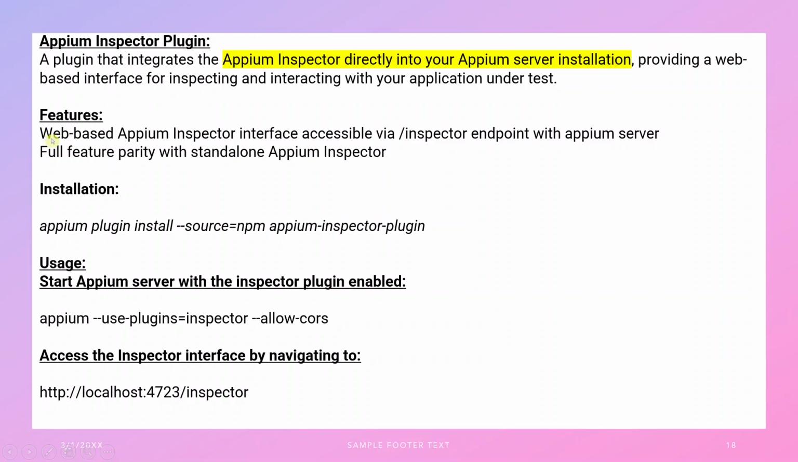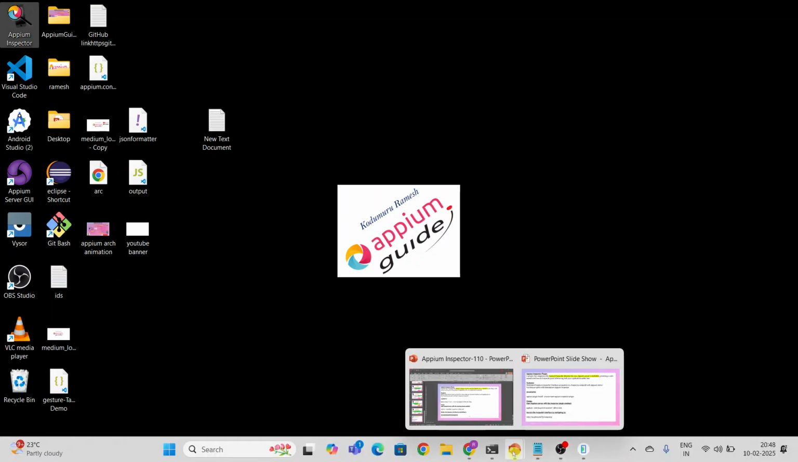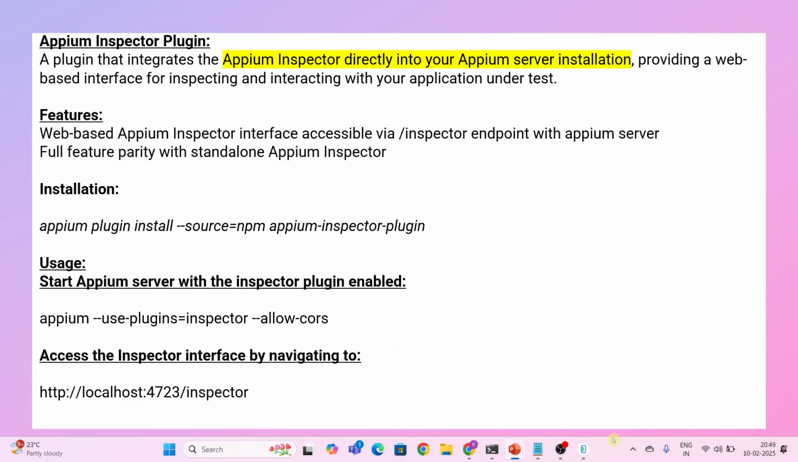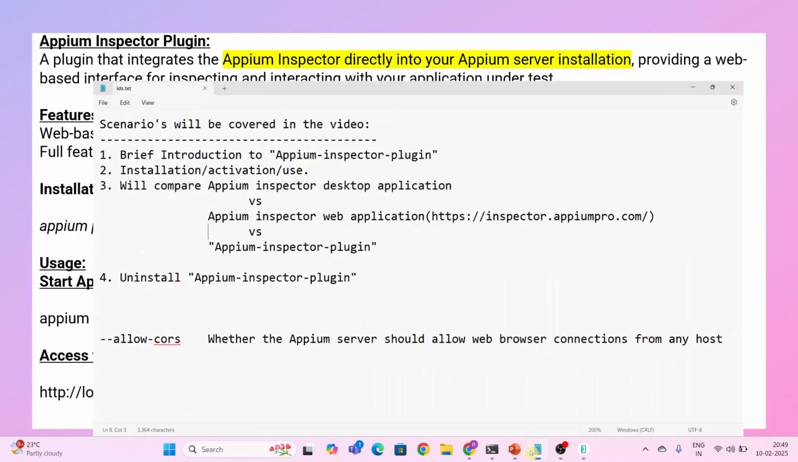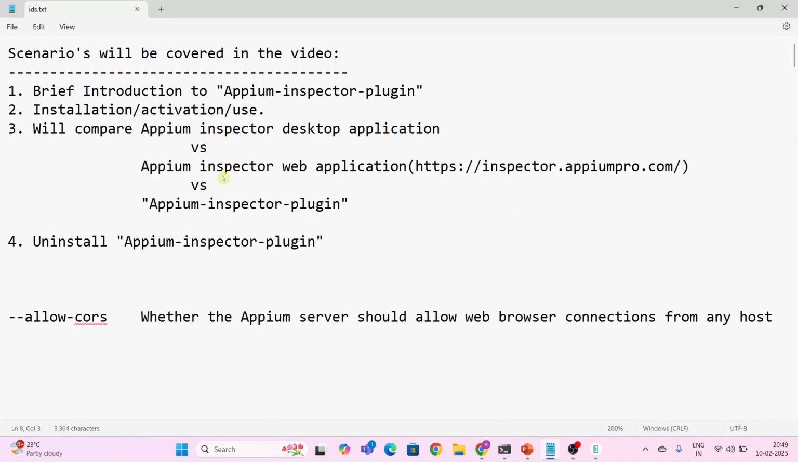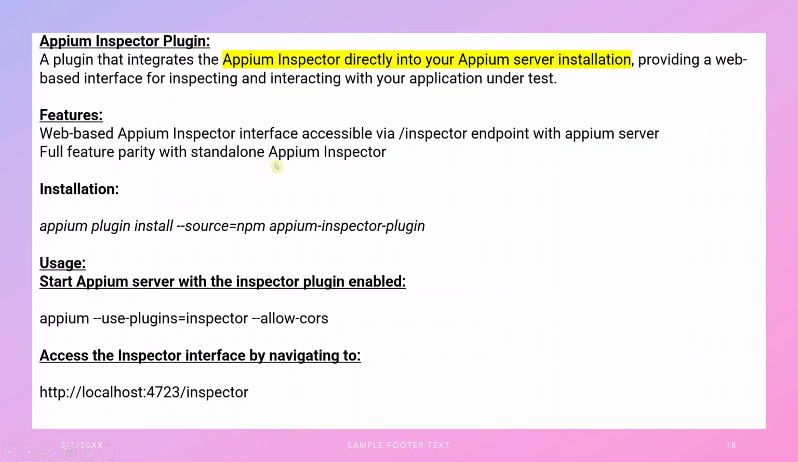You may think this is a web-based APM Inspector, and we know that we have one more format, the APM Inspector web application, which we can also use by using this URL. Just a minute. By using this URL, we can access the APM Inspector web application. What is the difference between this one and this one? I will explain that. Coming back to our topic, by using this plugin, we can use the web-based APM Inspector interface with all the options as we have in the standard application APM Inspector.